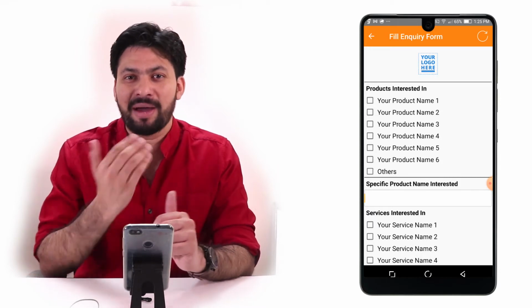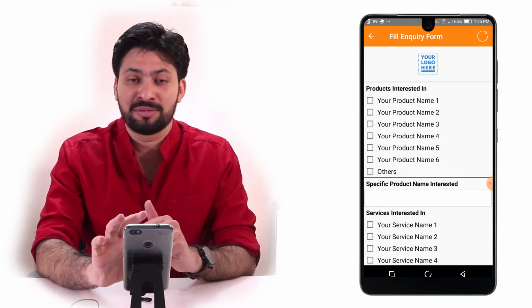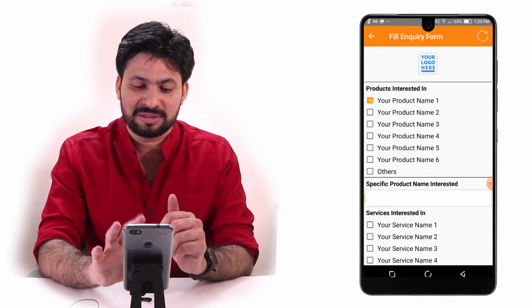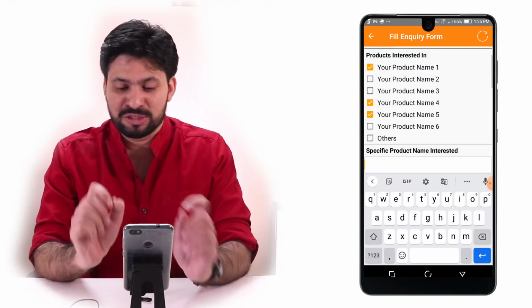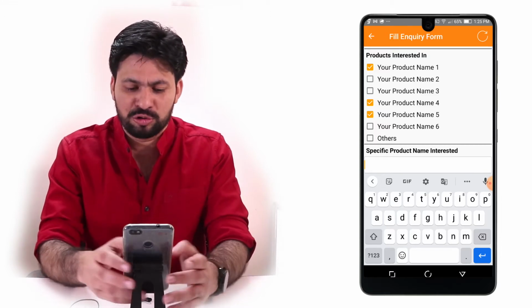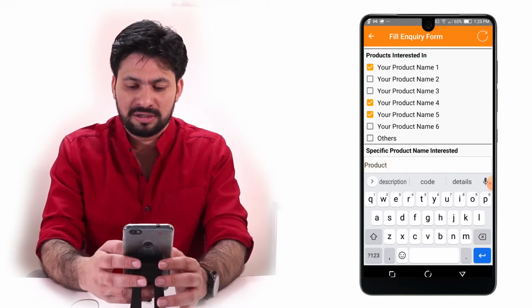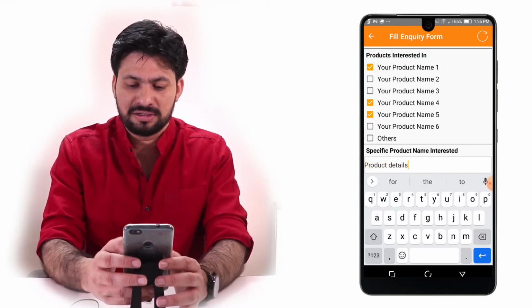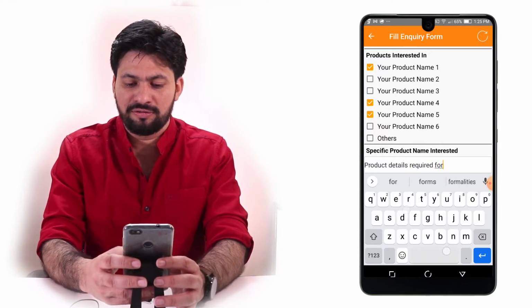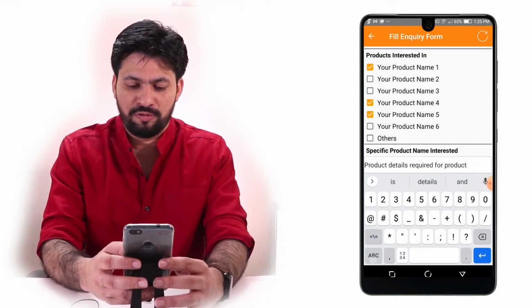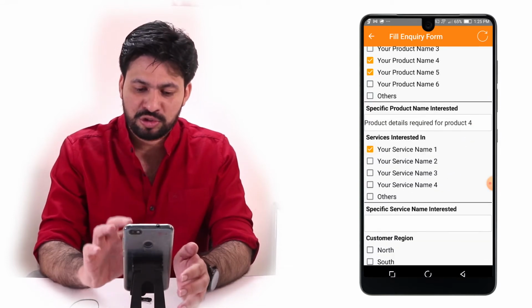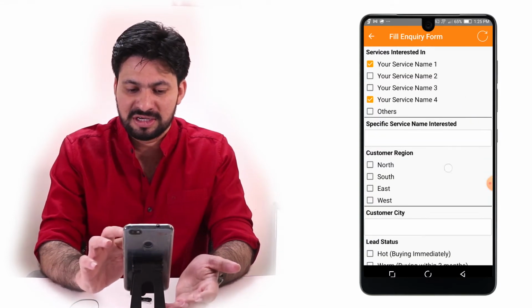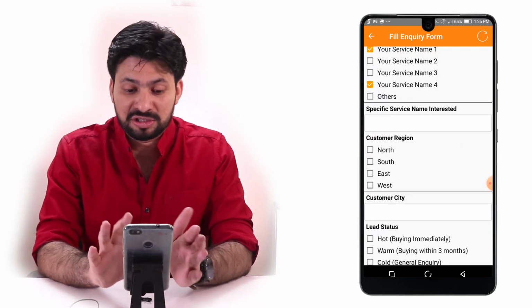So it's like while I'm having a discussion with the customer, I'm able to choose that, okay, I know that the customer is interested in product 1, product 4 and 5. If there is something specific, I can also write it down. So you can also do that, product details required for product 4. Just an example. Similarly, you can scroll down and choose certain service details. You can mention customer region.